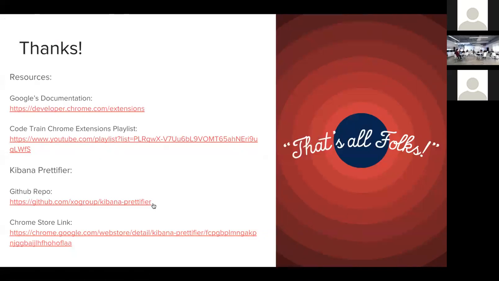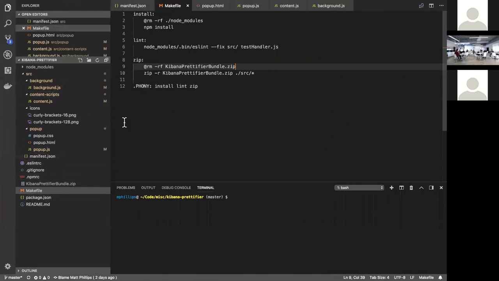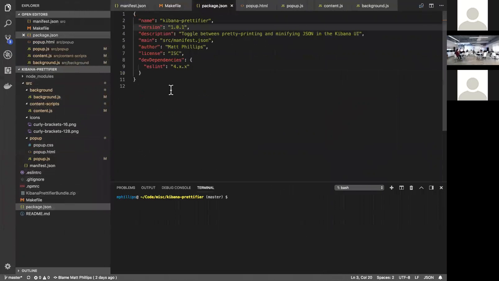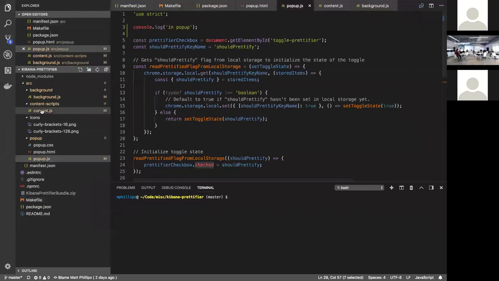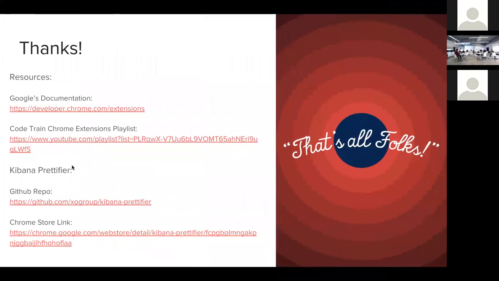I linked the GitHub repo. This is public. I put a bunch of comments all over the place. One thing I forgot to say is you'll notice this has a package JSON and a makefile. All of this is really kind of overkill. The only thing in my package JSON is ESLint for linting purposes. The makefile just runs npm install, runs the linter, and then zips it up in case I actually want to upload it to the Chrome store. But really, the only critical files in here are manifest.json, popup.js, content.js, and background.js. So that's about the size of it.